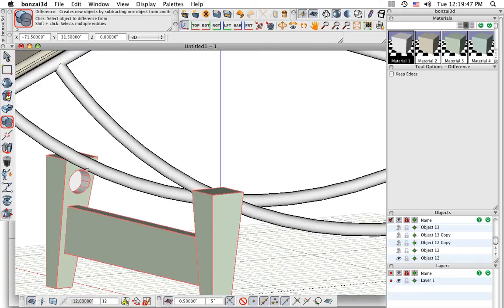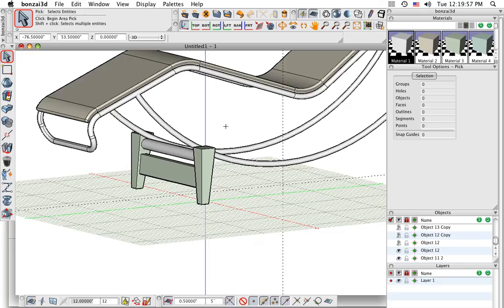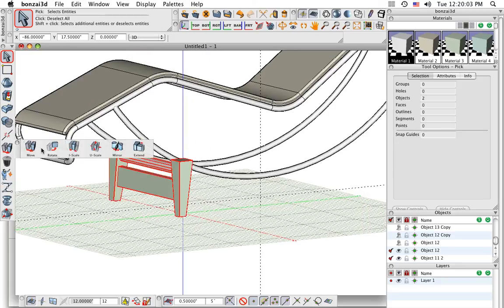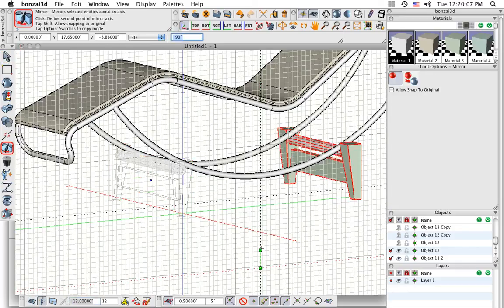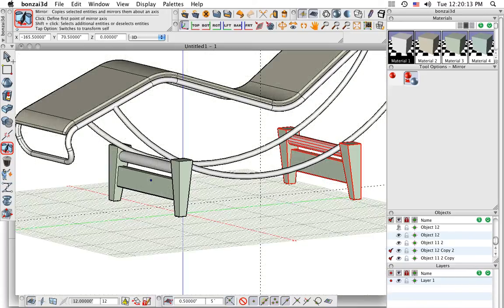So if you were to send this piece to a router, you could actually use this method to define the shape. Put the frame piece back in. Okay. And as you may have guessed, we'll use the mirror tool one more time to create the mirror copy at the back end, like that. Okay, and we're almost done.